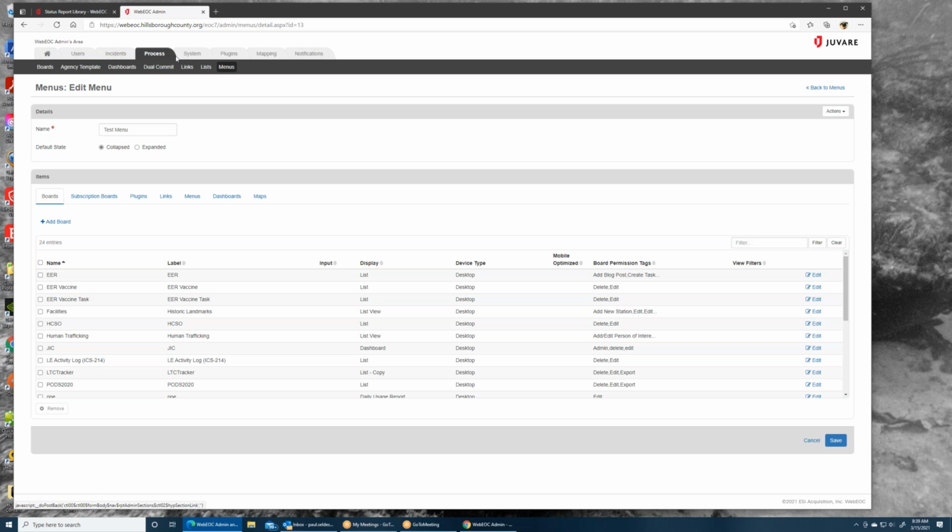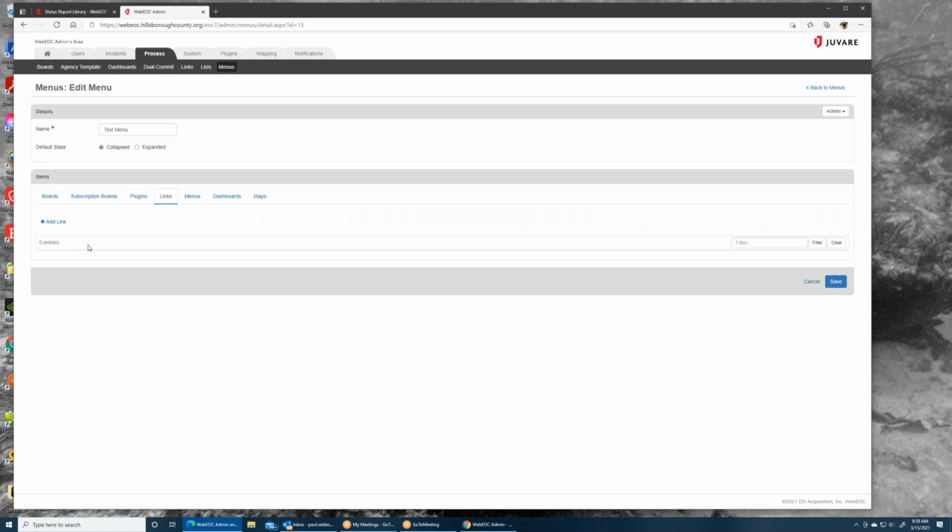One of the hardest things in WebEOC is just remembering where all the stuff is, because it's all spread out in different places. Once you get the hang of where stuff is, it actually is pretty simple. So, boards, and if you add links to that test menu, for example, they would show up here.